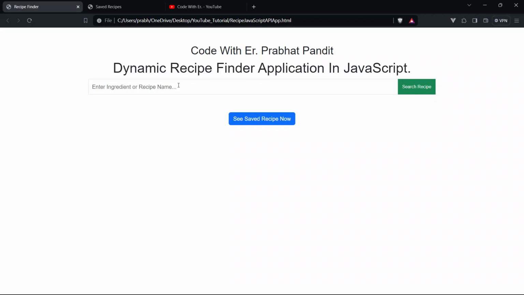I'm going to search something from here. First I'll enter soup as the search term. Then we have to hit the button search recipe, and only then will we be able to see the response from the server. So now I'm going to hit the button search recipe.